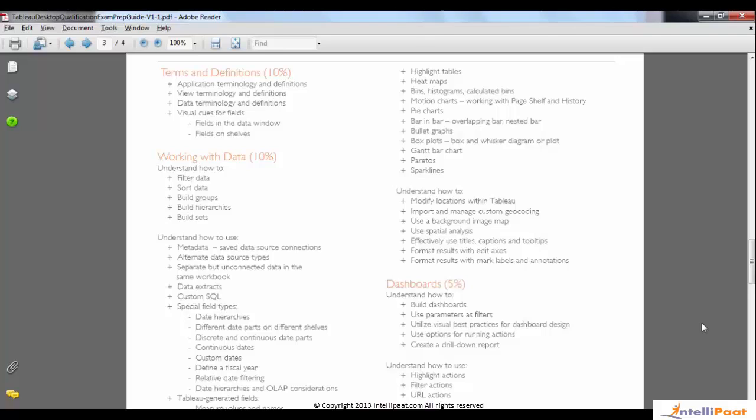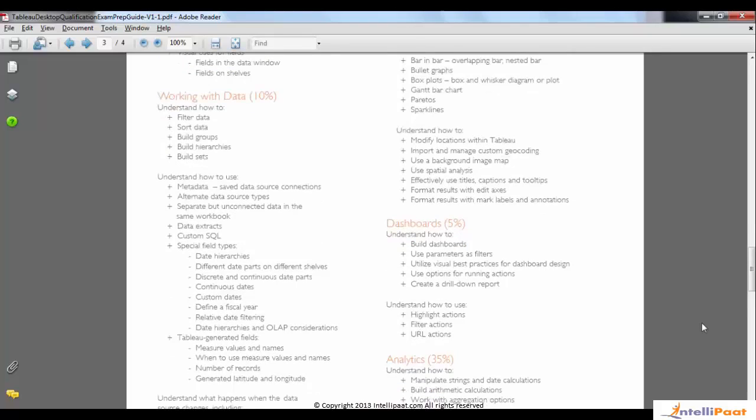When I say data source, what is a data source, and what is a data connection, or what is a measure, what are the data roles, what is a discrete date. So these are the kind of terms and definitions that you need to understand. You're going to be evaluated, and 10% of the total evaluation is going to be on this, and then you move on to working with data.